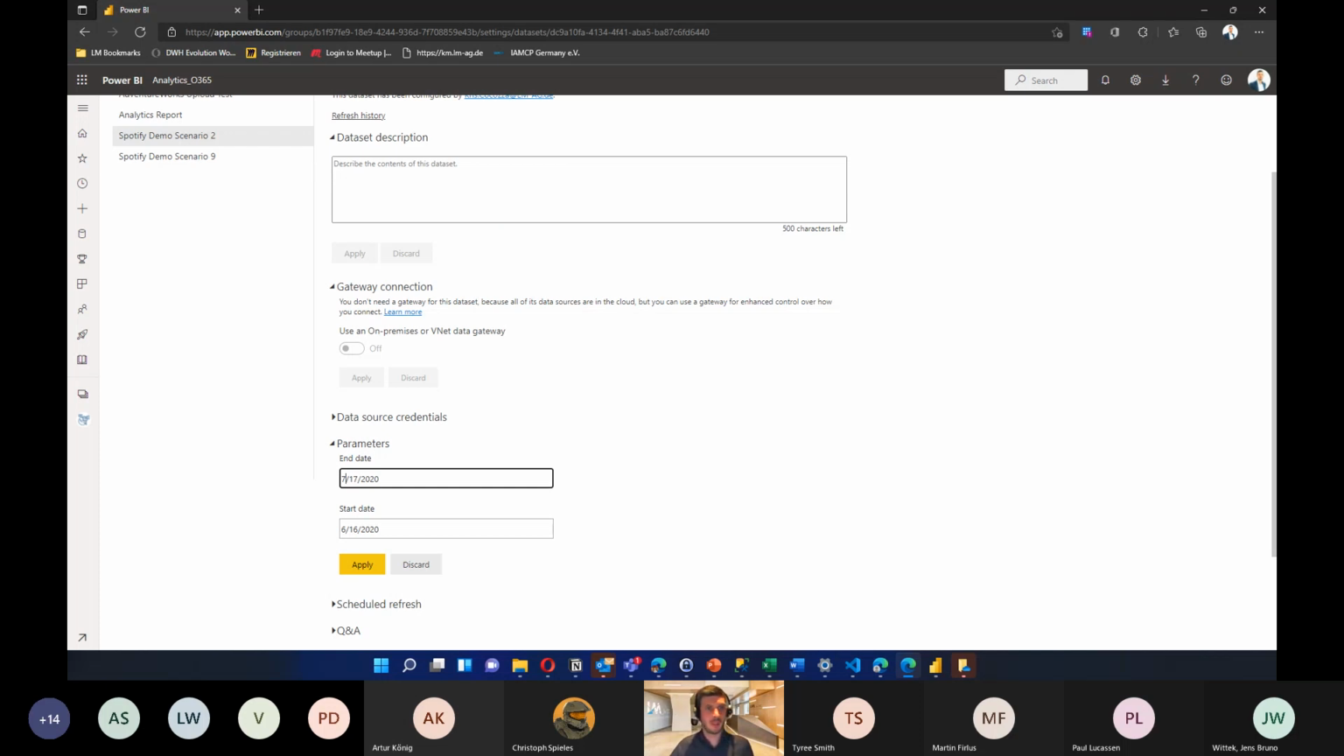So what this has also done is this has dramatically reduced the size of the data set that I'm working with as well. So remember we looked at that scenario where you're allowed 13 gigabytes of data for a premium capacity data set, but you can only upload 1 gigabyte of data.